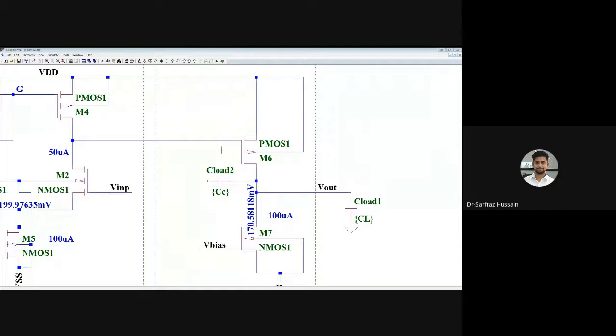Since I have a pole that is crossing into the imaginary axis, that is why it is becoming unstable. In order to move that particular pole towards the left-hand side, I need to add a resistor over here. By adding a resistor, I am adding a zero to it. Now let me put it first as 1K, and you can observe the difference.